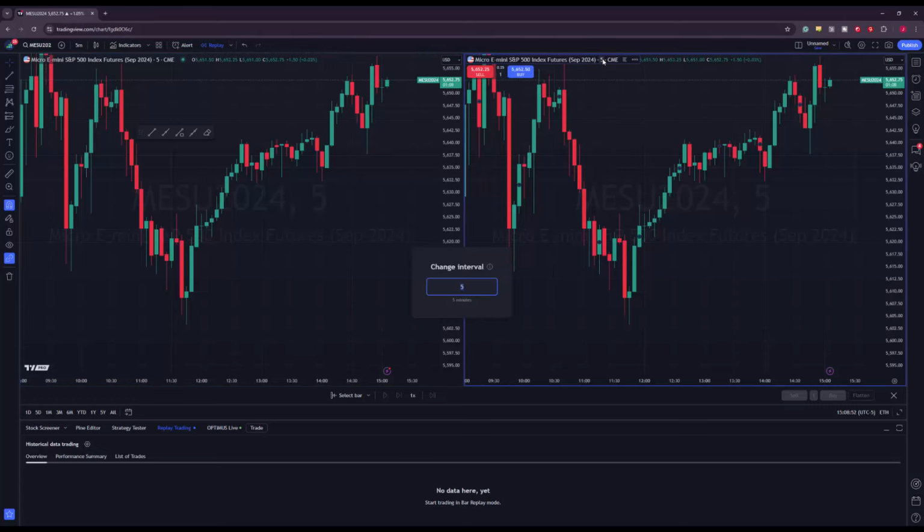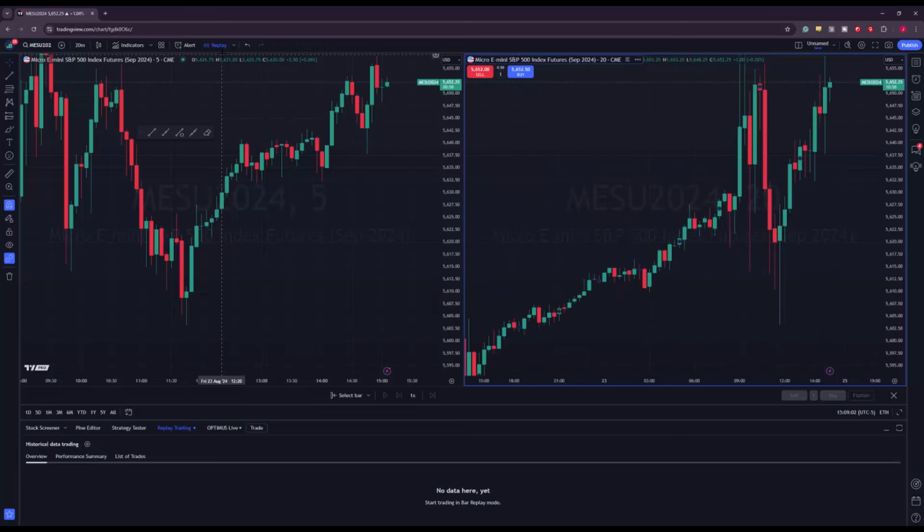And remember, this can be done on different time frames too. So right now I have a 5-minute on both. I'm going to change my right chart to a 20-minute time frame. And let's go ahead and see how this acts. So we have it set to all charts. We want to go ahead and click select the bar, and you see my charts are already synchronized.